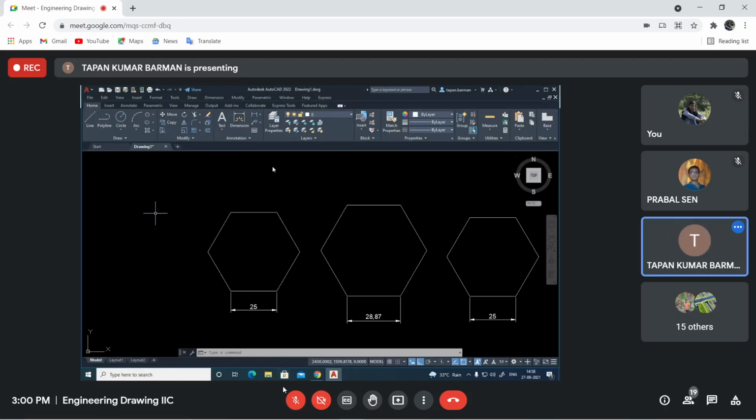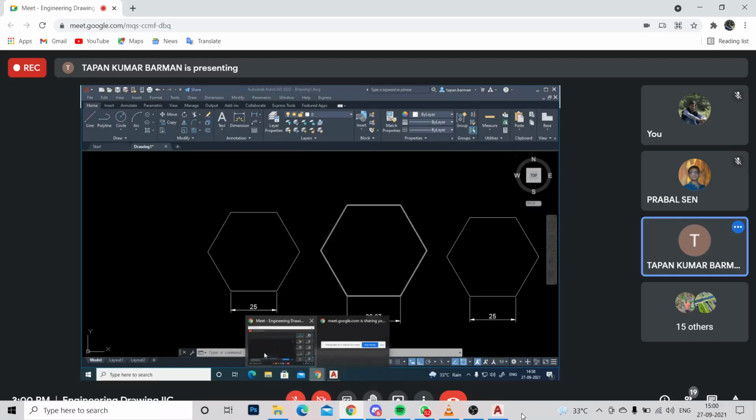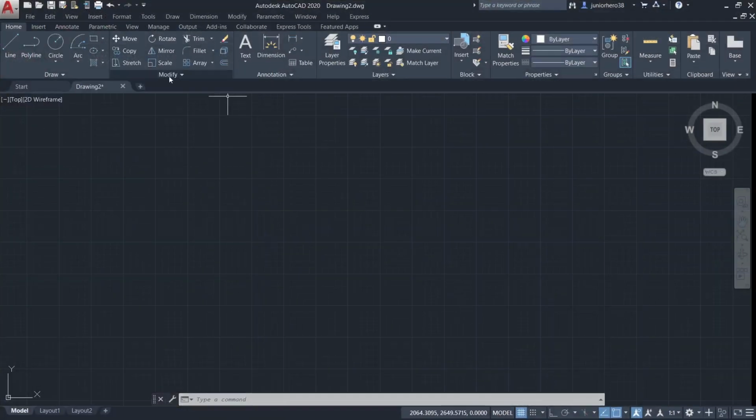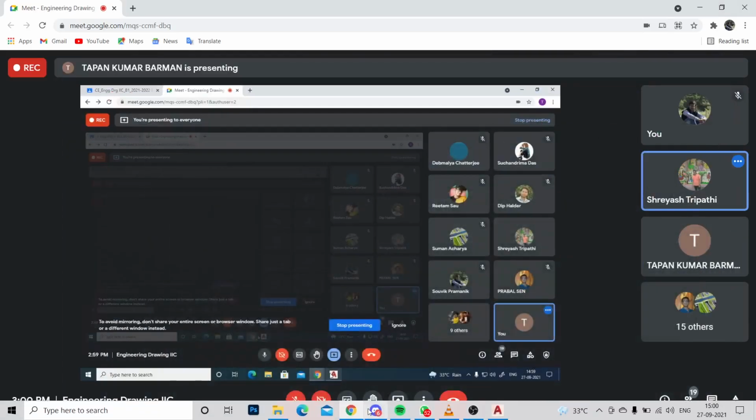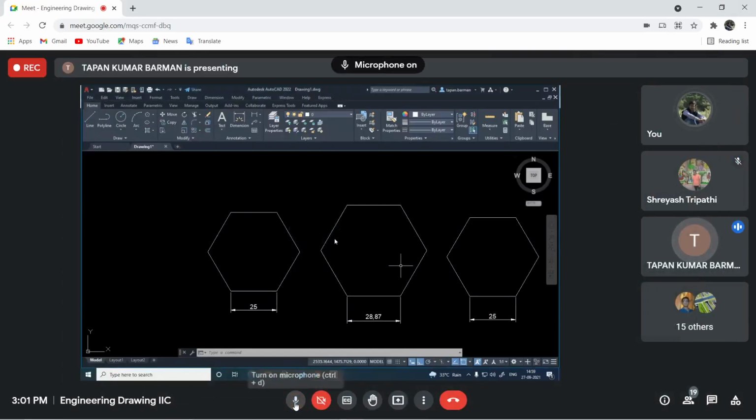For your hexagon only, these 2 polygons are the same. But if you use a pentagon or heptagon, other regular polygons, then these 2 polygons will also be different. Is it clear? Can you do this with me? Can you put the dimension? Can you do this? Yes, sir. Can you draw a regular polygon?